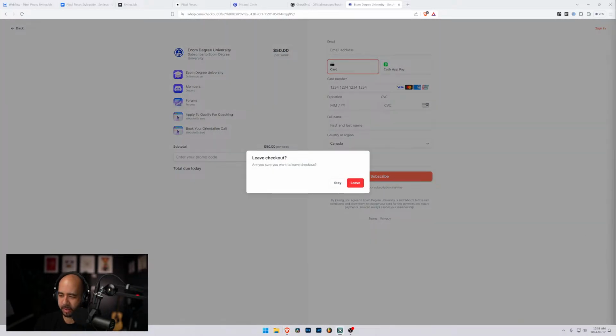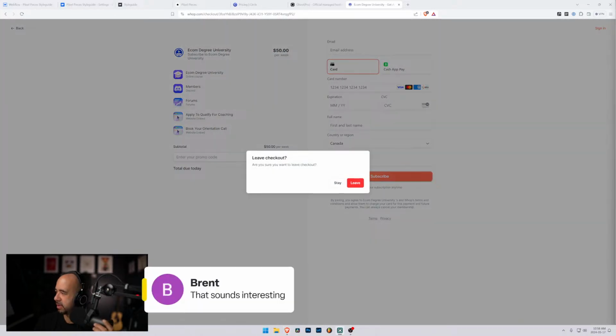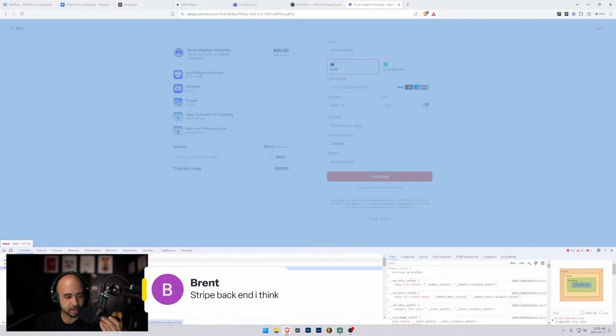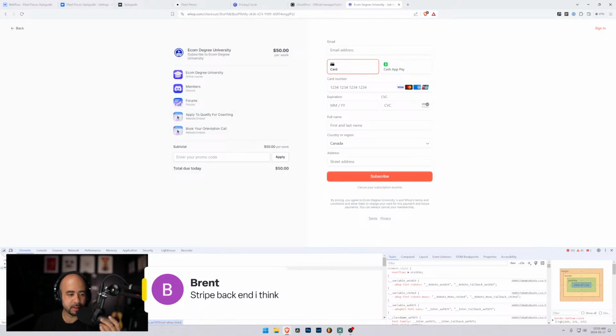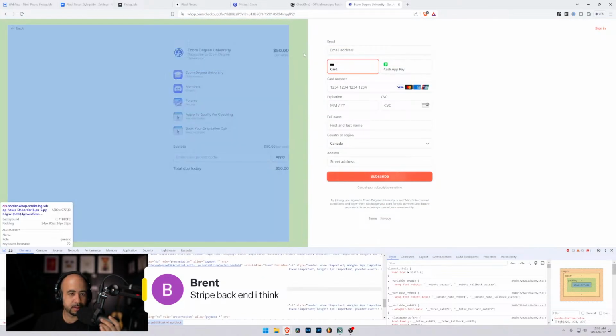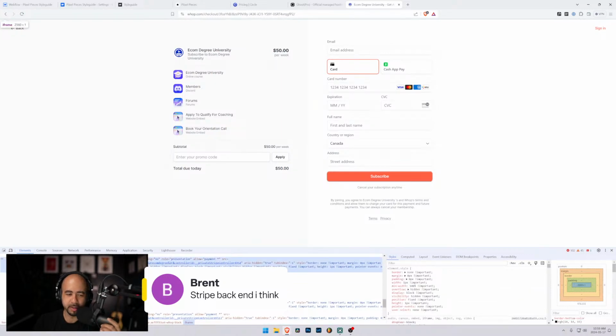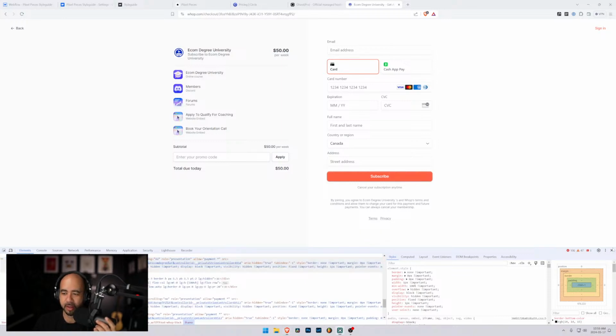Interesting. Sounds interesting. I don't know if it'll work. We'll never know. Stripe backend, I think. Yeah, it definitely looks like Stripe, but Lemon Squeezy looks very, very similar. Let me take a quick look here and see what we got. Yeah, it's Stripe. I think my face is blocking the source code there, but yeah, it's Stripe.